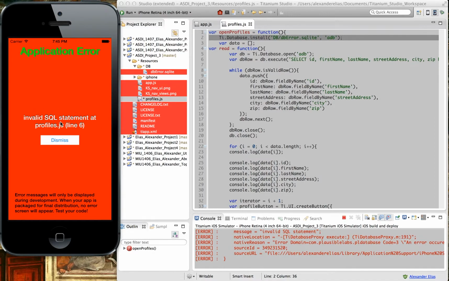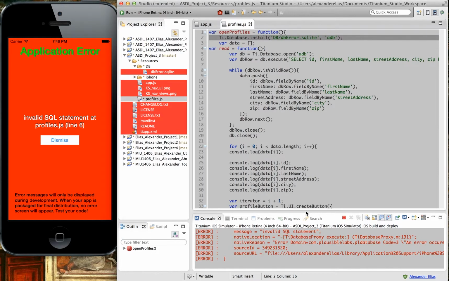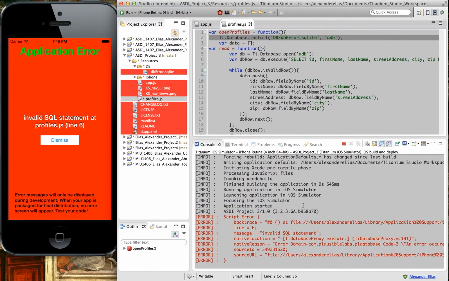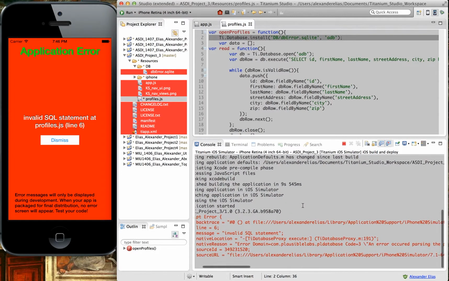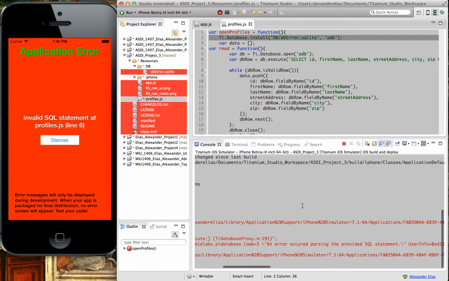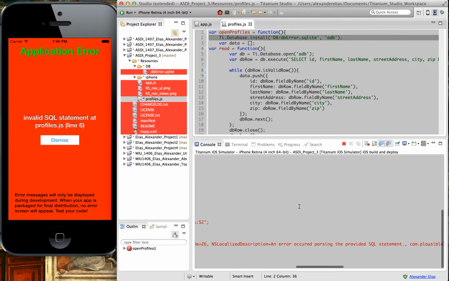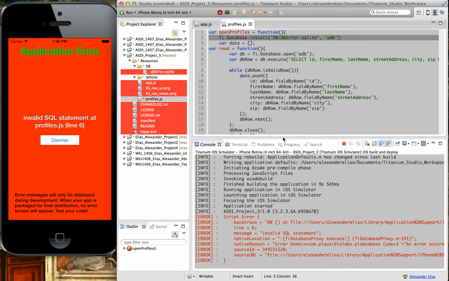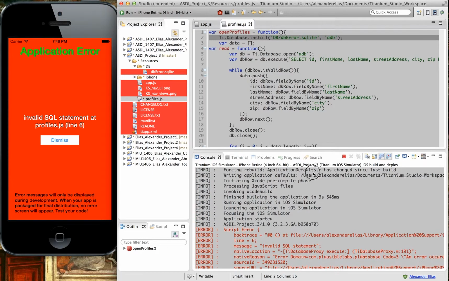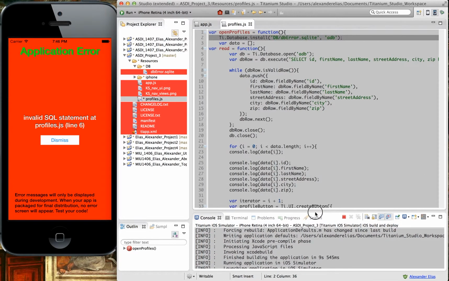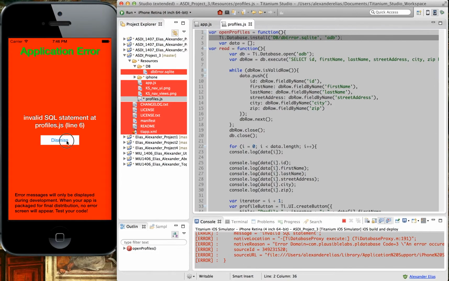An invalid SQL statement at profile.js line 6. Here we can see the console log. I'm going to go kind of quick here, and you can skim it, and that's all the file right there. Now we're getting an error, and it tells us that it's an invalid SQL statement. That is not correct. It is not an invalid SQL statement. So we're going to dismiss that.